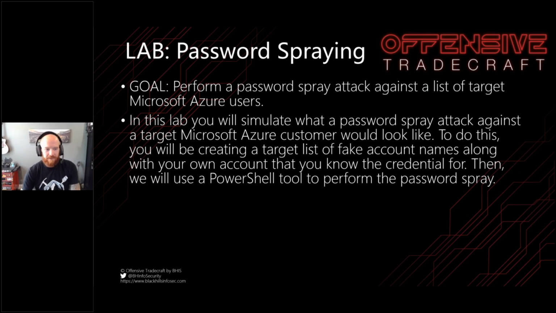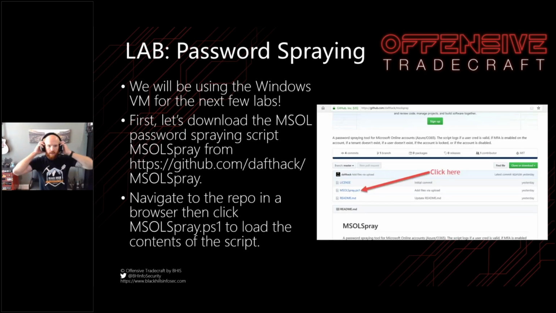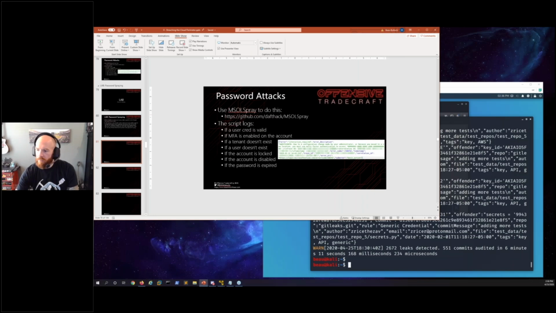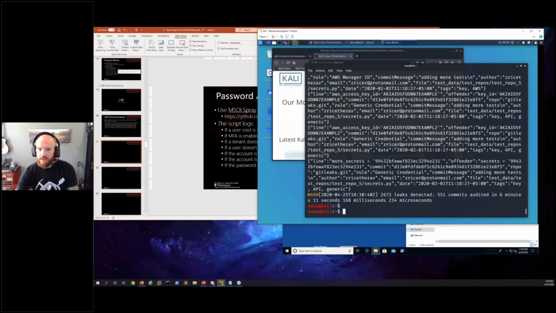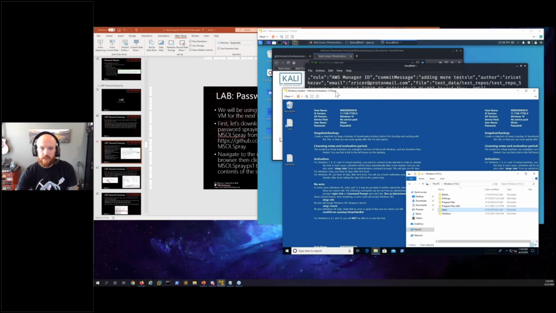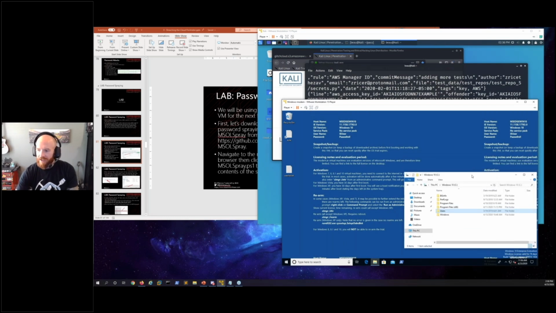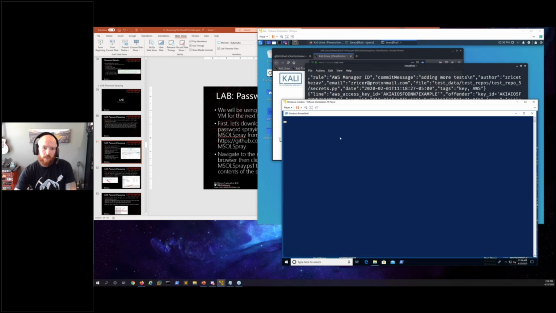So basically that's what this lab's going to entail. We're going to use the Windows lab or Windows VM for this one. So let's go ahead and spin up your Windows VM if you want to play along. Yeah, so that's what Brian mentioned on Discord. Please do not spray anyone else's account. It's a very, very important thing not to do. Only spray your own account, except I'll give you one exception here in a second. Okay, so we're going to want to open up a browser first, so we can go grab MSOL spray.